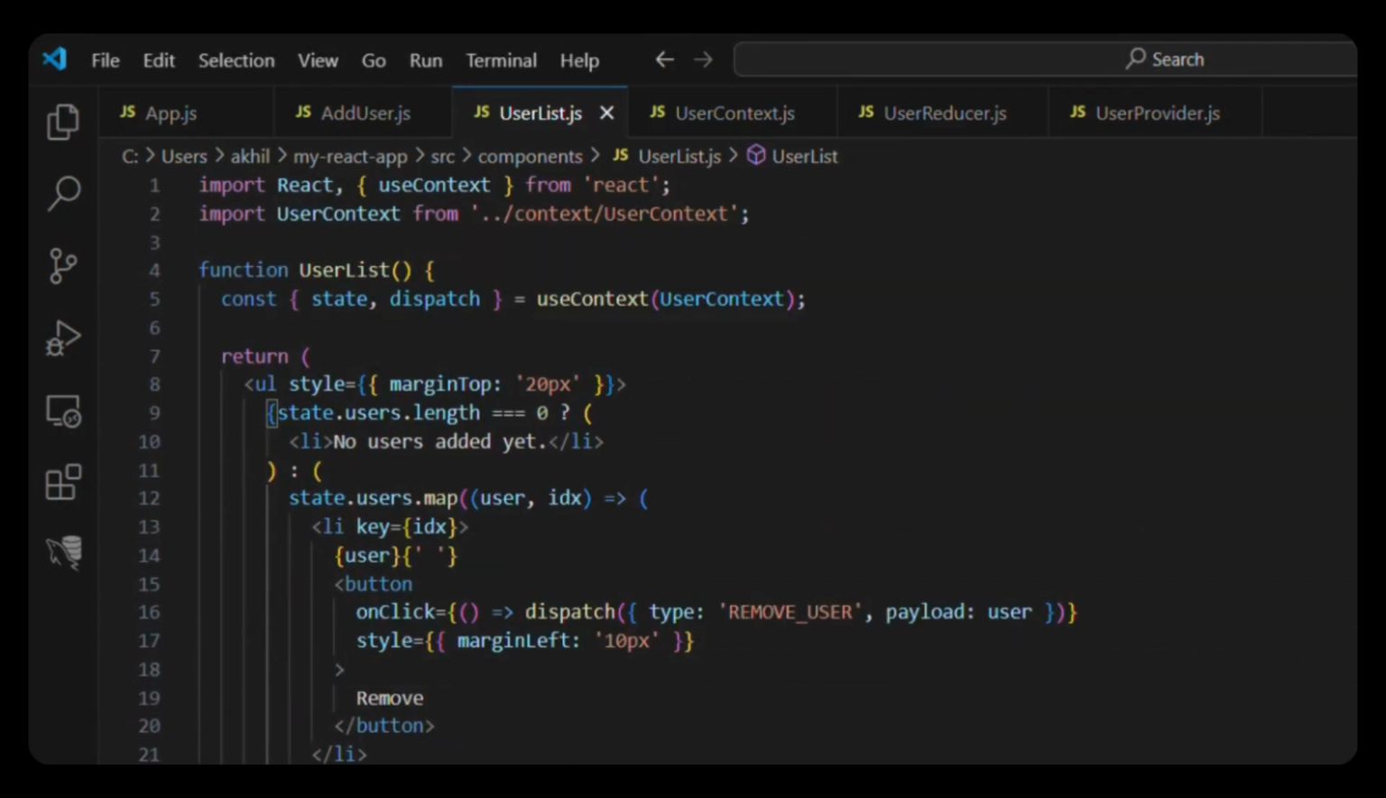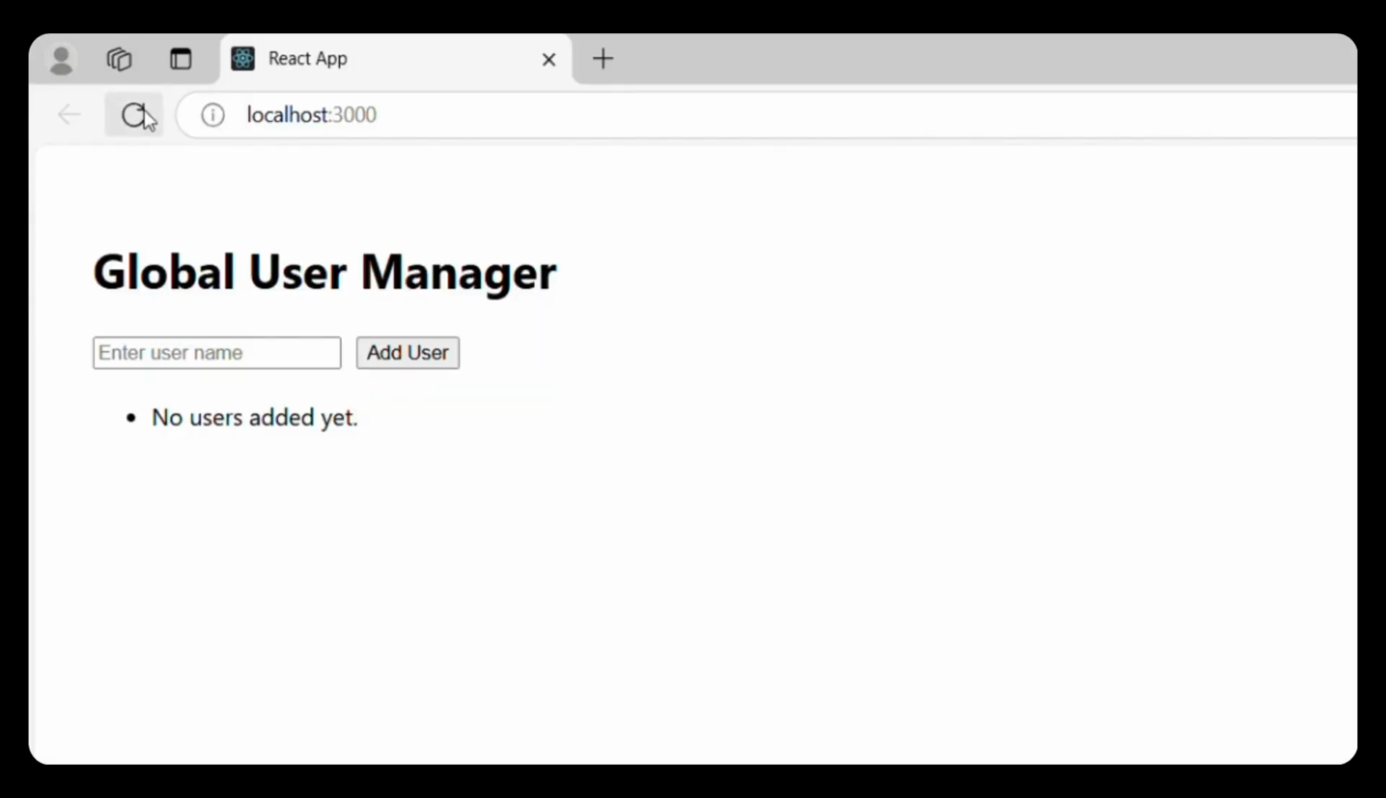Open your browser and try it out. Type a name, click Add User and see it show up in the list. Click Remove and it disappears. This is global state in action. Any component anywhere can read and update this user list.